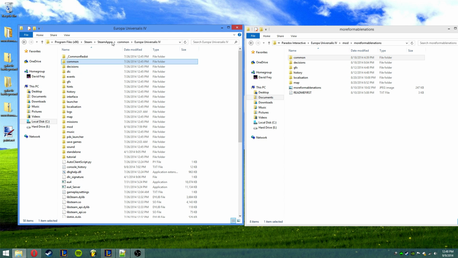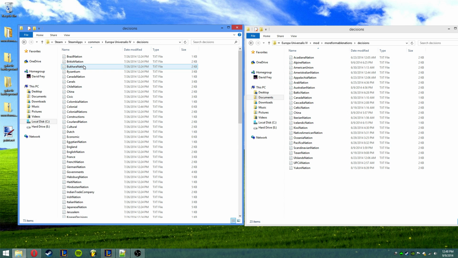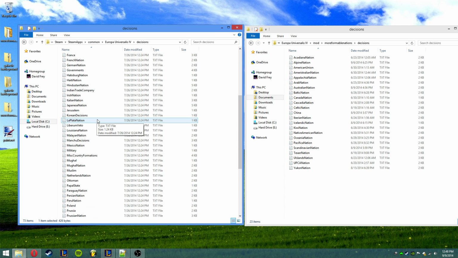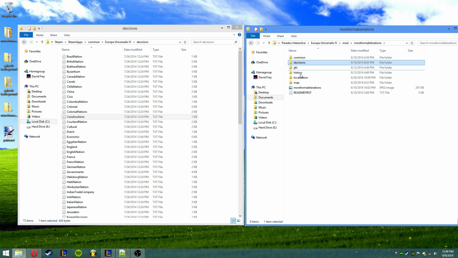Then we'll be going back and go to your decisions. You'll want to make a decisions folder. This is the actual decision to make the country, the little green banner that you see in the game under your national decisions. This is how it appears. So we don't actually need to grab any of these. You can if you'd like. It won't change anything. I like to use these as reference, and I'll show you how to do that as we move along, but you will at least need a decisions folder in your mod folder.